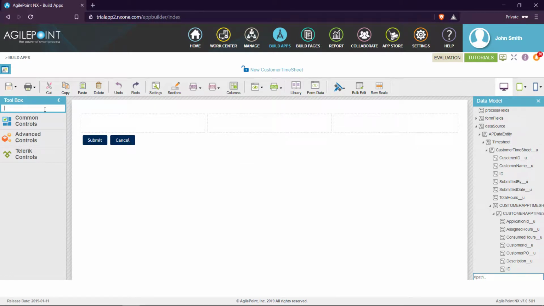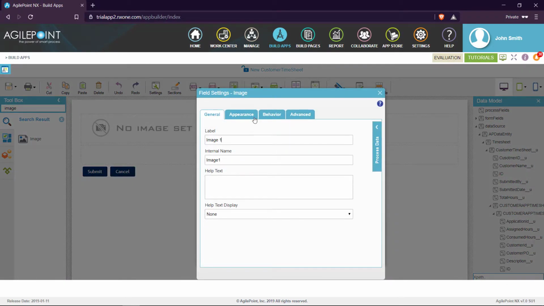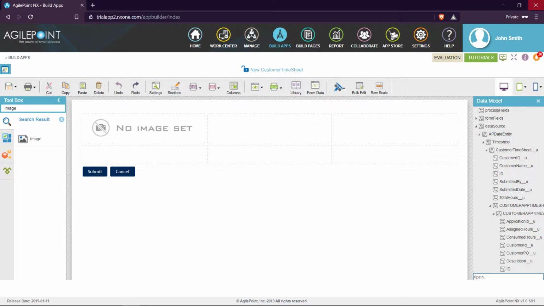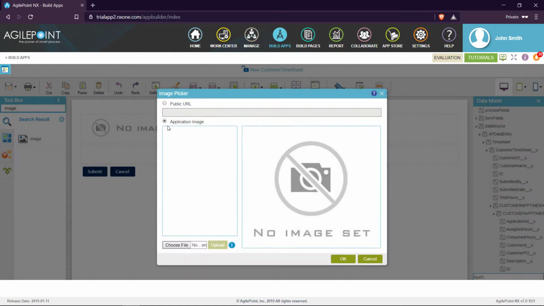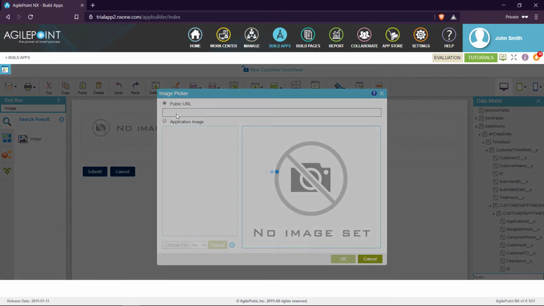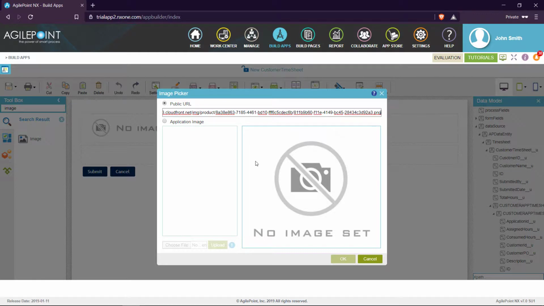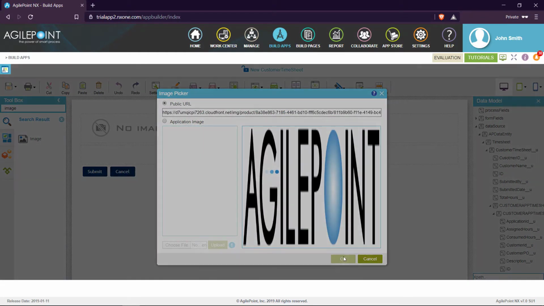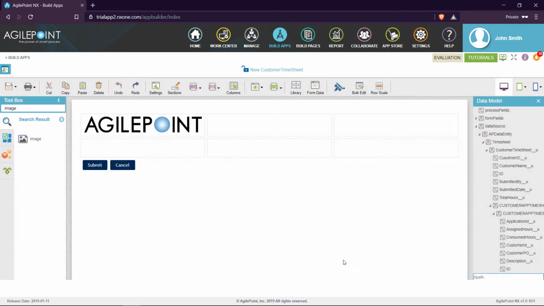Okay, so I'm going to bring in an image here. There's a couple of ways that I can do this. I'm going to use the image control just because it's the easiest. But alternatively, we could also use our raw HTML control to do the same thing. Now I can attach an image or just input a URL here, and I'm going to choose that option, which gives me a nice AgilePoint logo here in the top of my form.